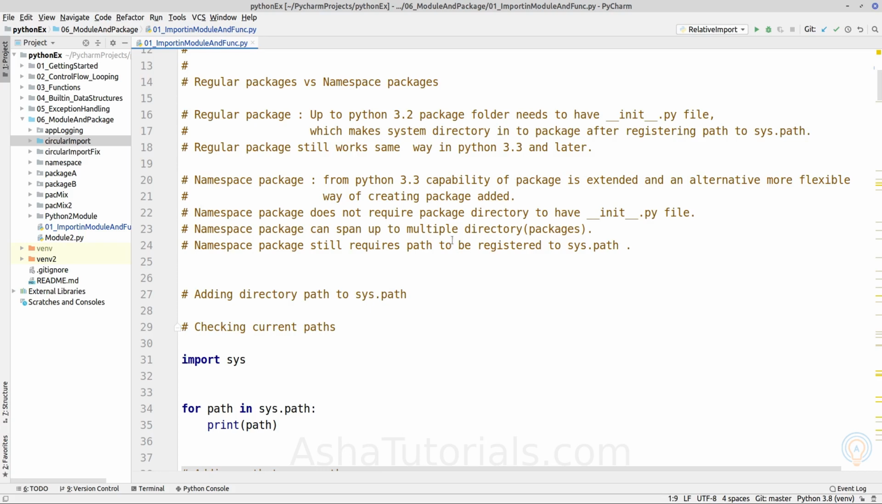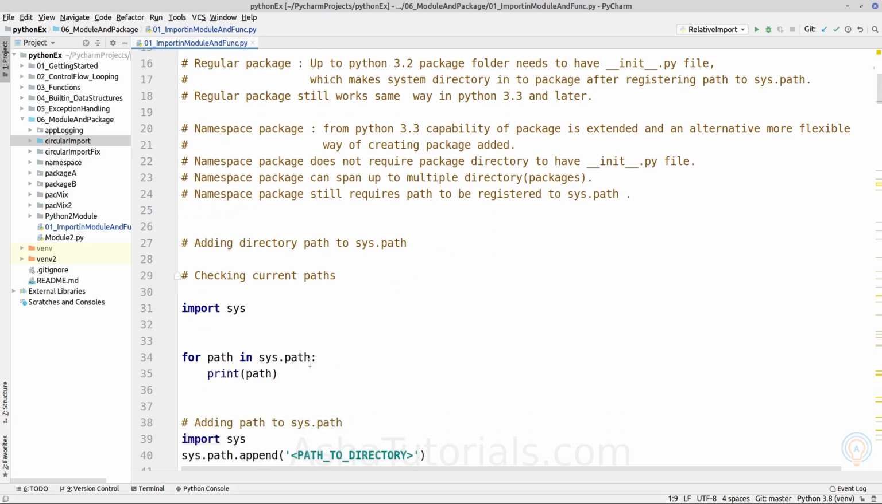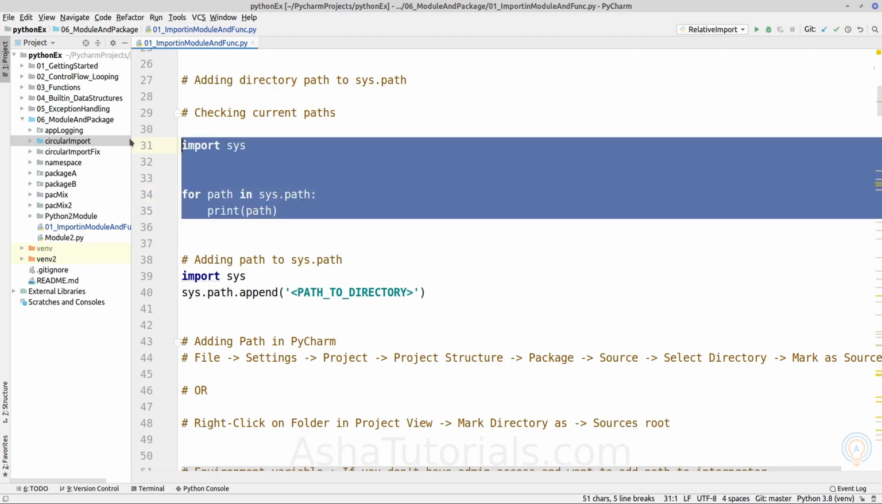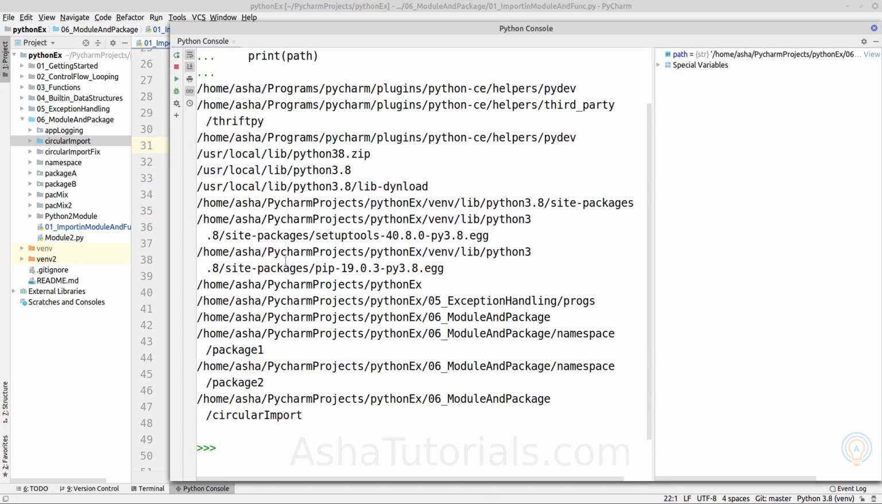So first we will see the content of sys.path. You need to import sys, and sys.path returns a list of strings. It contains the list of paths where Python looks for the module or package when importing a module or package. So let's first print what are the paths registered with Python right now. So these are the paths currently registered, the locations at which Python will look for modules and packages.